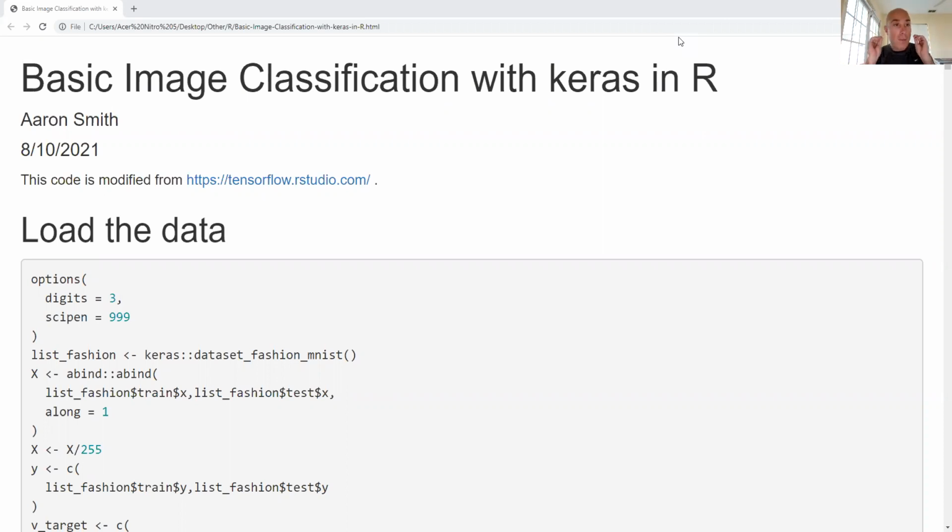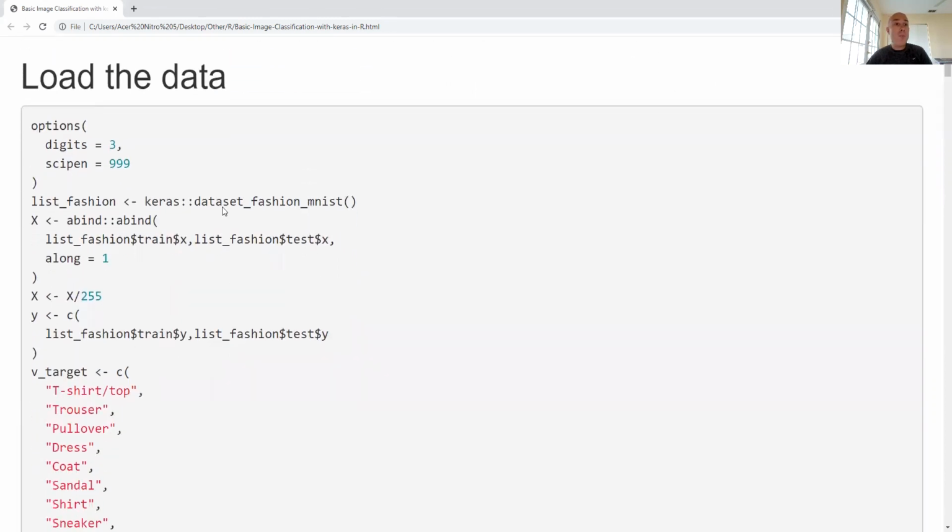So if you want to jump in, start doing some TensorFlow stuff, start working with keras, R is the fastest way to get into it. This example is modified from tensorflow.rstudio.com. If you want to get into the original text and their comments and everything, please dig into it. I want to work through this example.